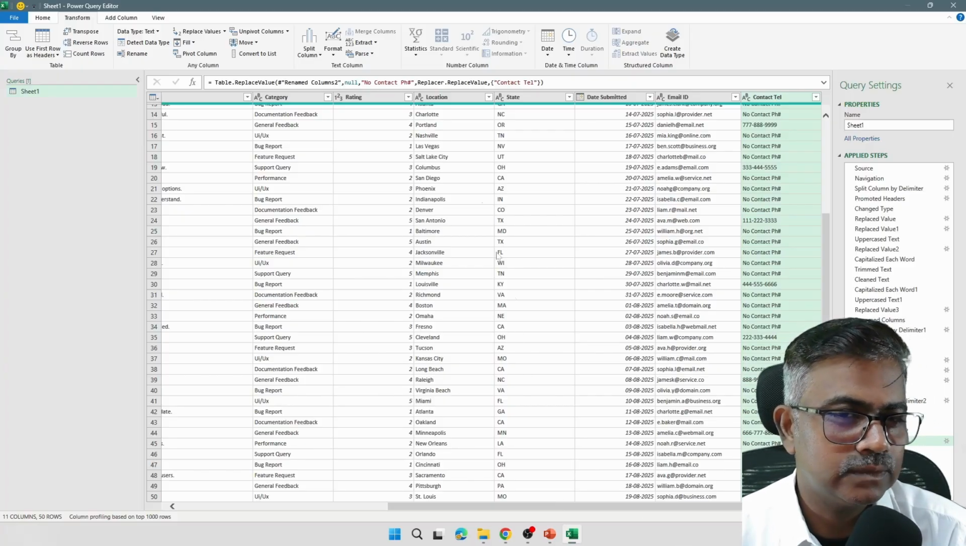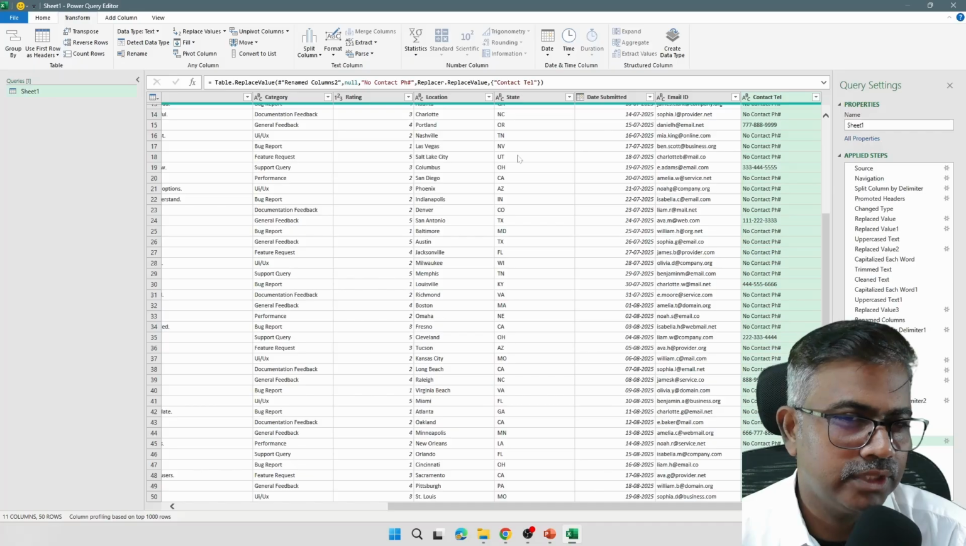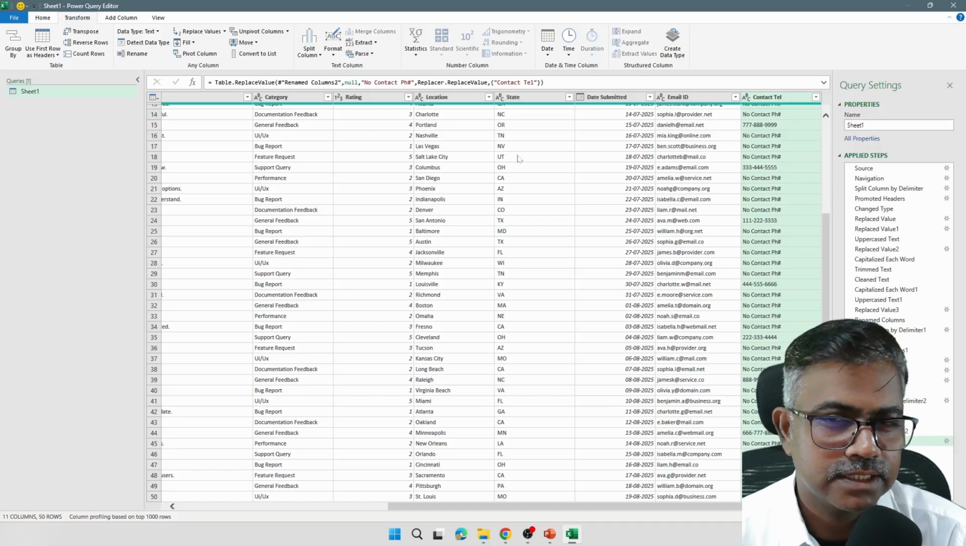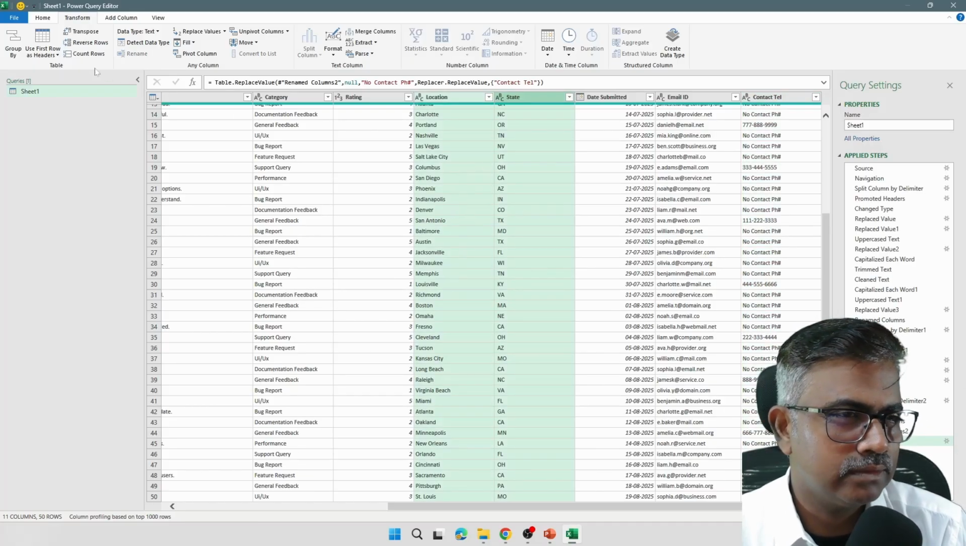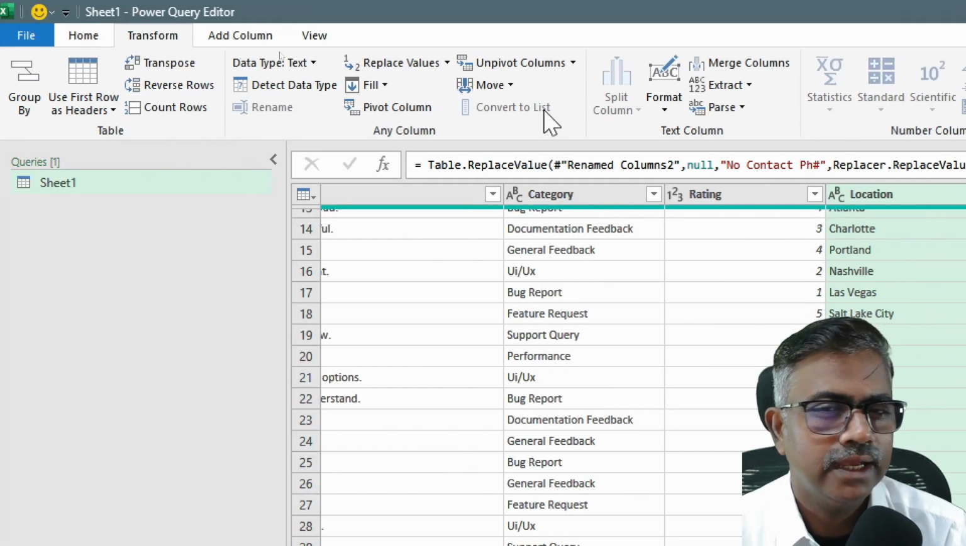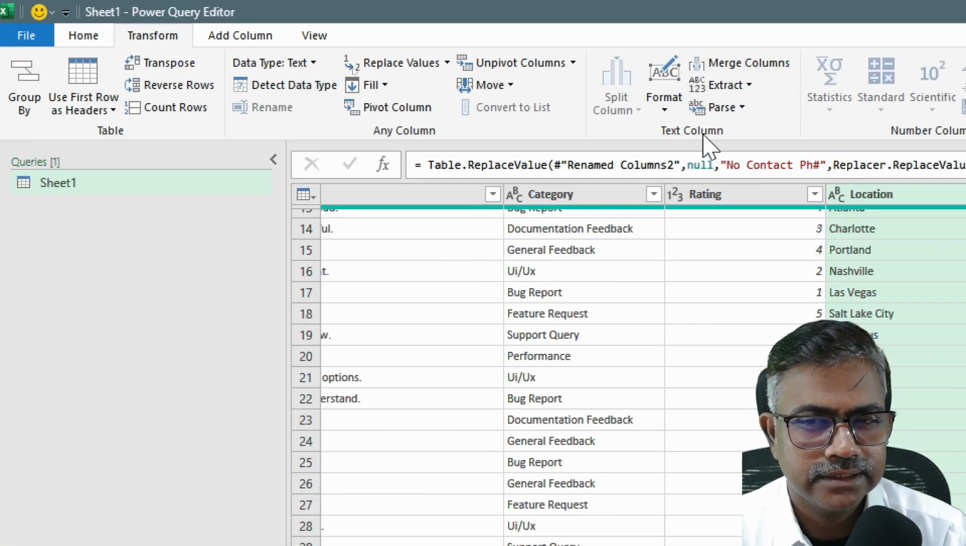Last but not the least, we have the city and the state in two different places. We want to merge them together, and we'll put them as a customer location. We're going to select these two columns. We're going to go for the transform, and we're going to go for the text column section.